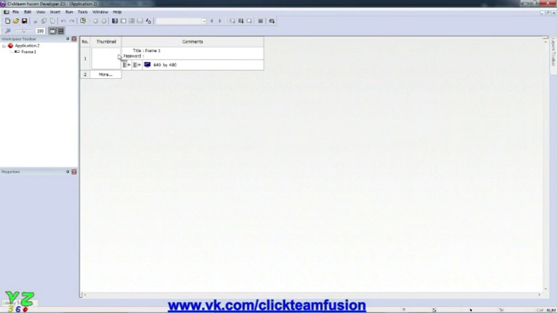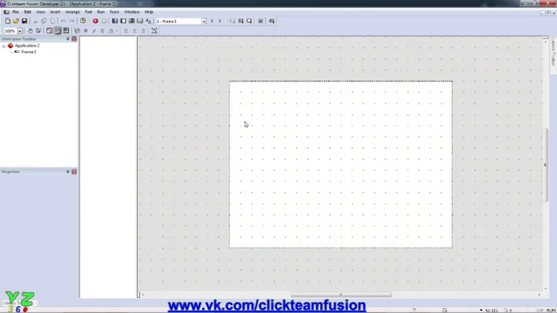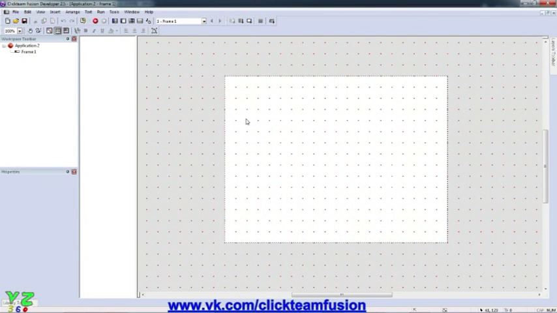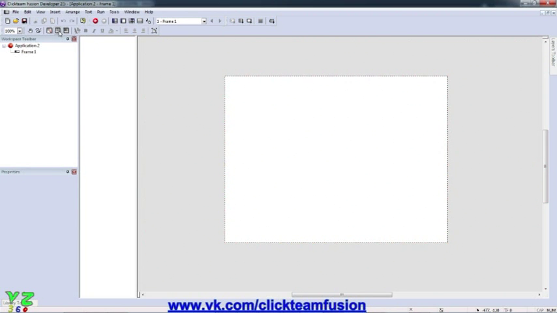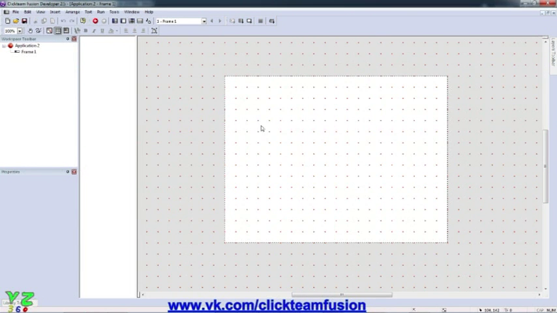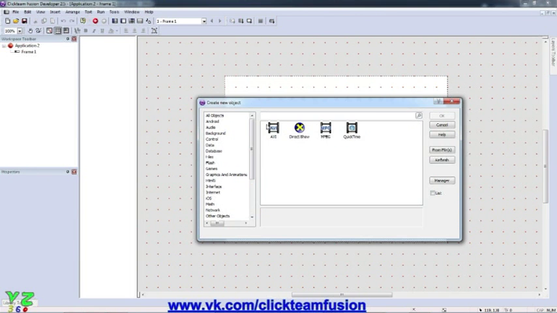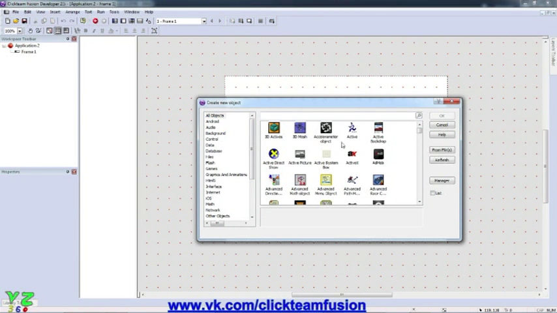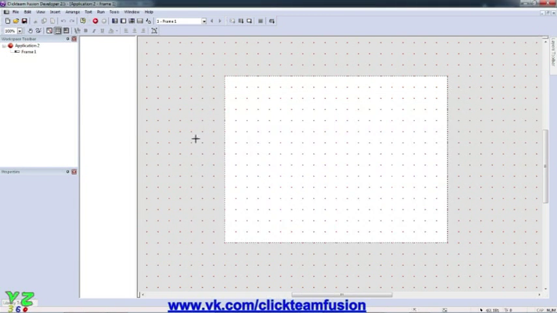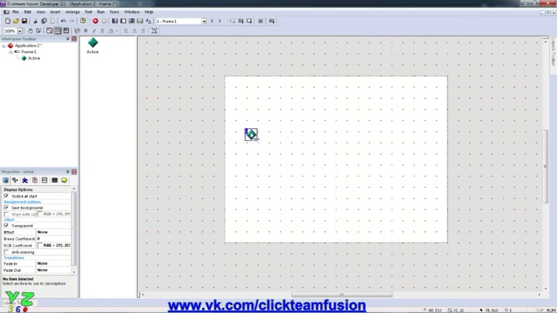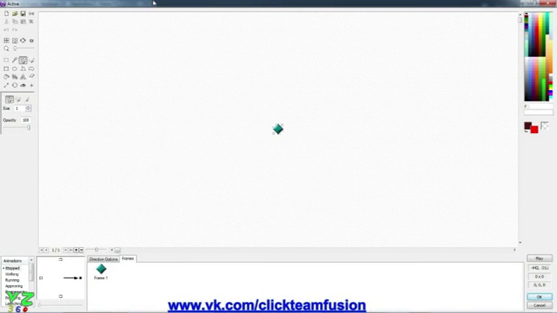Today we're gonna talk about making sound play over frames. So this is a new application. If you're wondering how I did the grid, this is the button. And let's just create a new active object. It will be showing us basically how to get to the different frames.